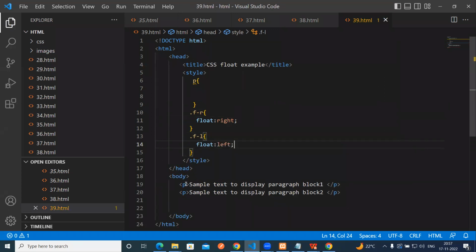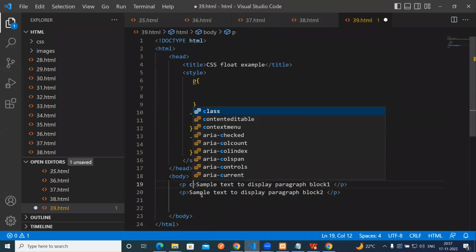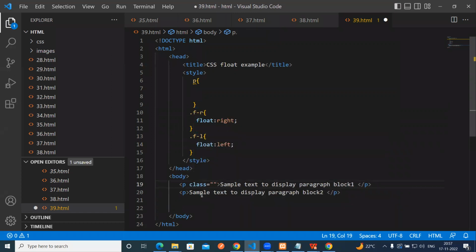Now you can see. For the first paragraph I am applying the class equal to f hyphen l, that means float left. For this one, class equal to f hyphen r. Now you can see. The second paragraph is applied completely to the right and the first paragraph is completely left. Okay, clear? So this is the way we can apply float left and right.